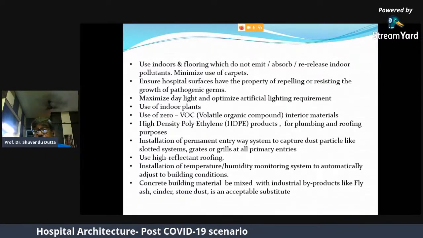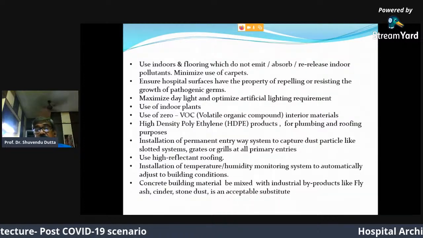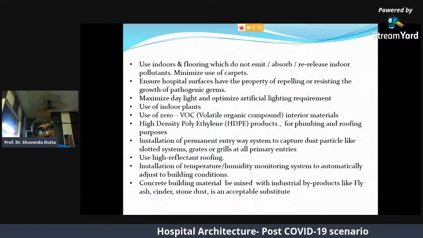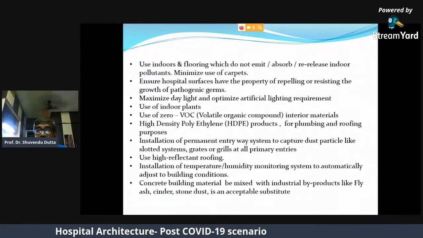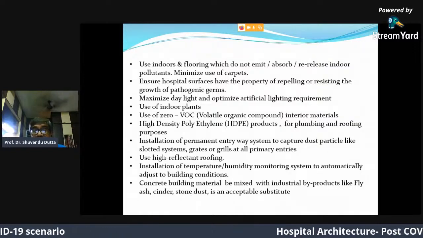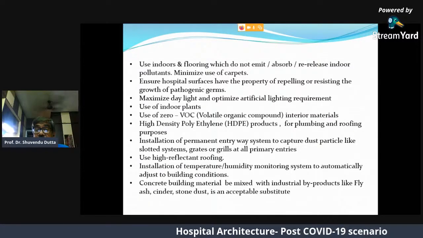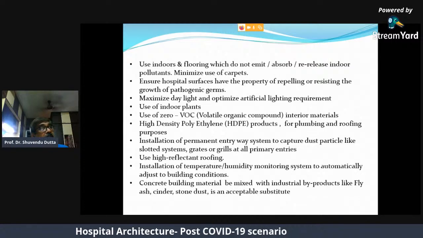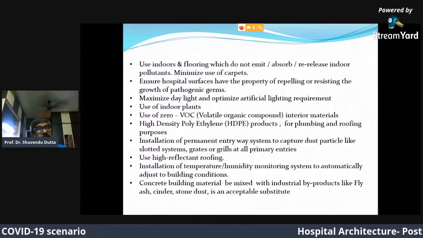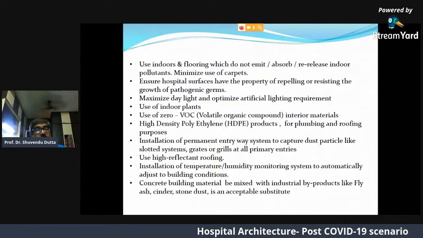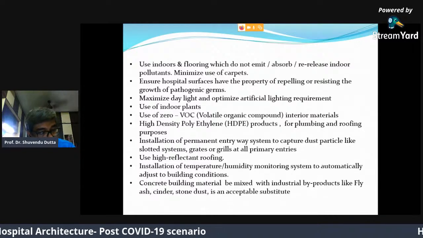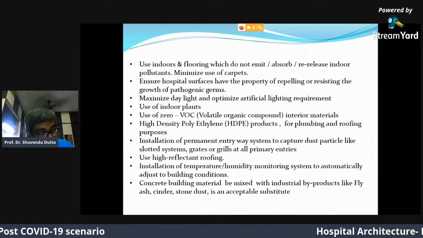Installation of temperature and humidity monitors, because this humidity monitoring system should be automatically integrated, and you should have an electronic system to adjust the conditions within the building. And last but not least, concrete building material to be mixed with industrial byproducts like fly ash and stone dust, which gives a cooling and soothing effect within the room. If you use fly ash bricks, it has been seen that the temperature of the interior of the room comes down.